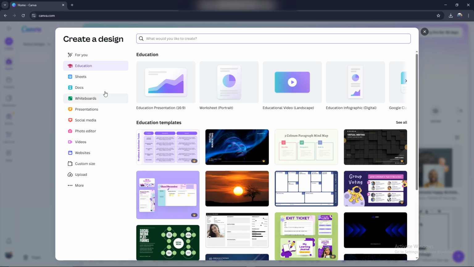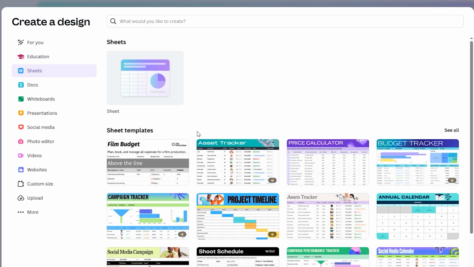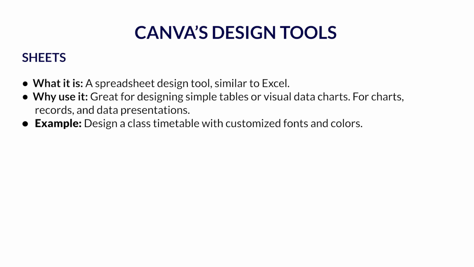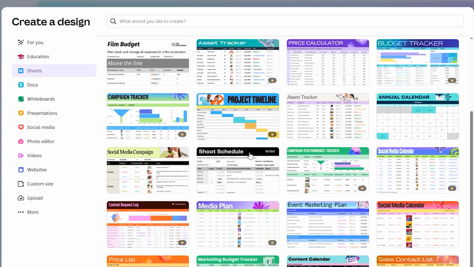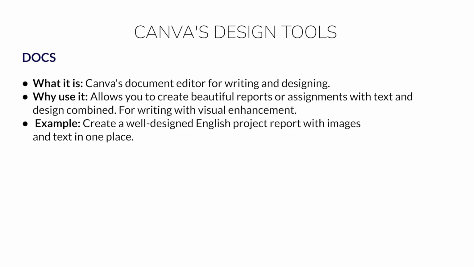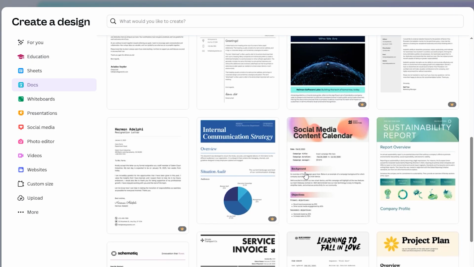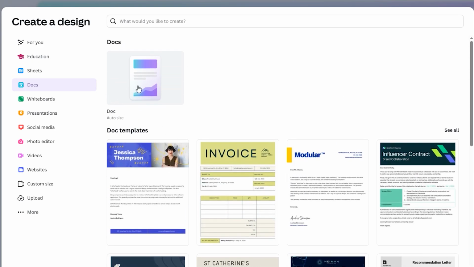We have the Sheets here. This is like a spreadsheet, designed similar to Excel. It's already a ready-made design. If you don't want to use ready-made, definitely you can create your own, but it's more like an Excel. So you can easily just use Excel inside Canva. We have the one for Docs, Canva's document editor for writing and designing. You want to create an invoice for your clients for a project. You want to talk about yourself. You want to have a CV of yourself. These are things that you can come down here to select and use or create your own.